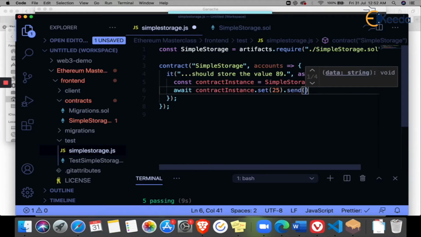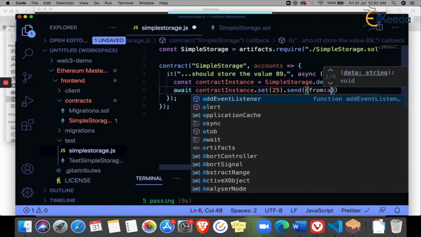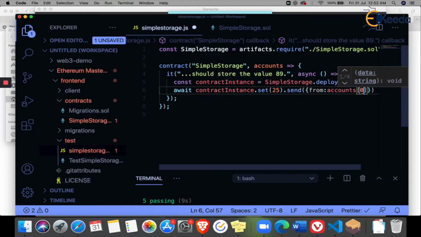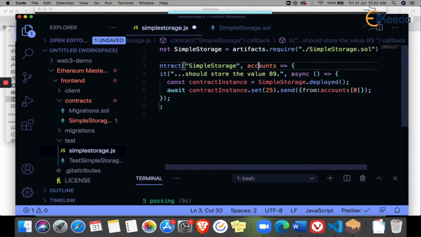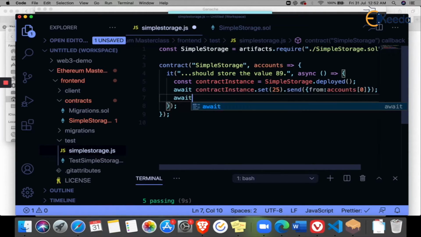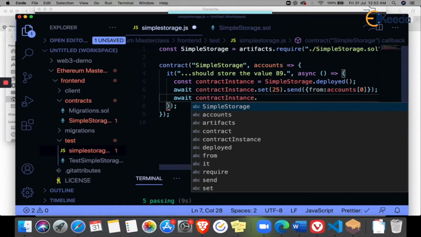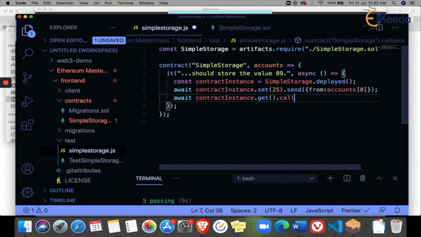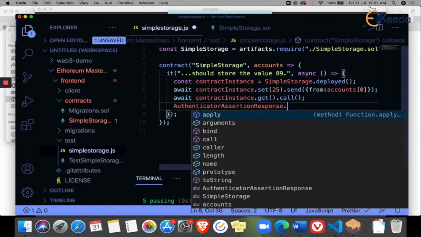But this will be a send function because of the gas price and transaction and everything, from, let's say, accounts[0]. Is accounts being passed in? Yeah, no problem. Okay, so once this is done, I'm going to call the get function also, right? What do I compare it with? Let's see, await contractInstance.get.call. Yeah, so I'll do this and then I'm going to do assert, right?